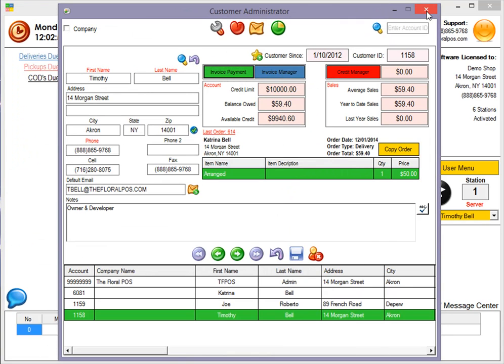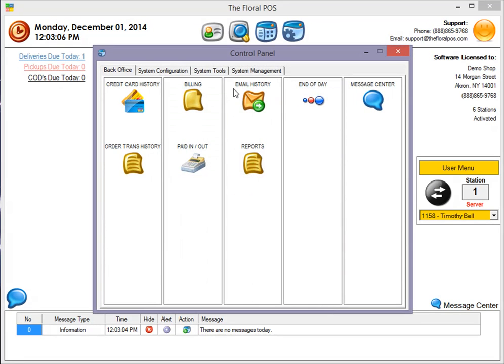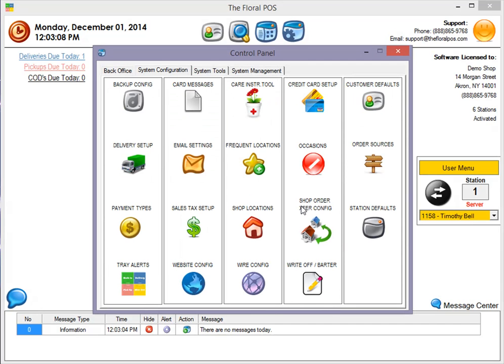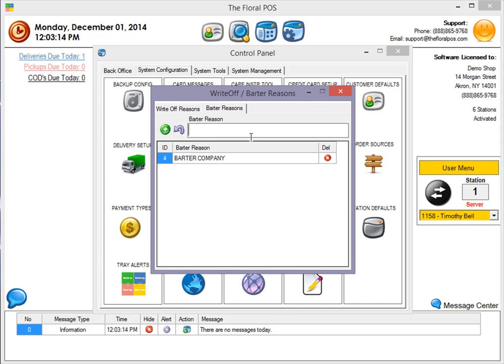That's basically it. Let's show you where you can add the barter reasons. Go to your control panel, and then inside of system configuration, at the bottom of the fourth column, the bottom button here, right off barter, you click on this and select barter reasons, and you can put whatever you want here. You can do haircuts or whatever the barter reason would be, and that will show up in the drop-down menu in the future.